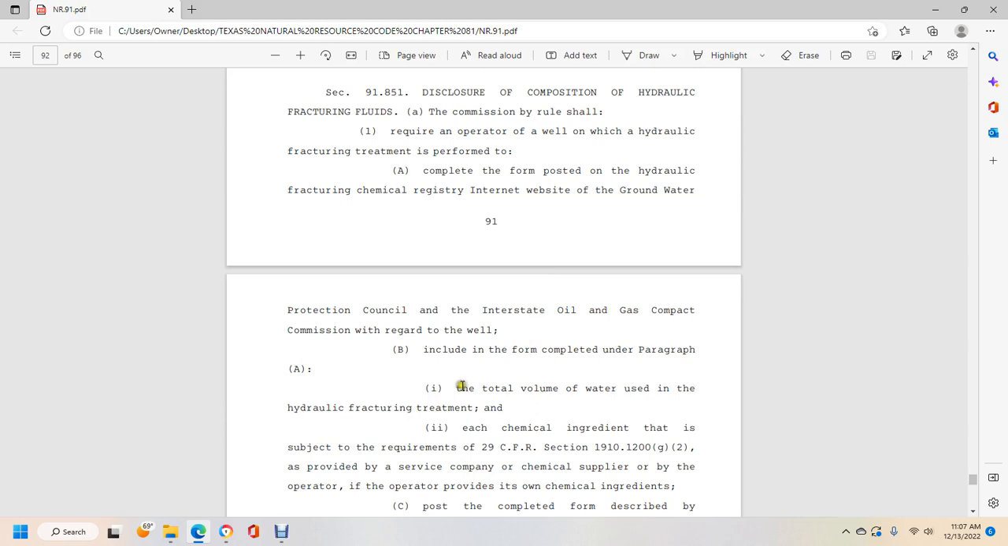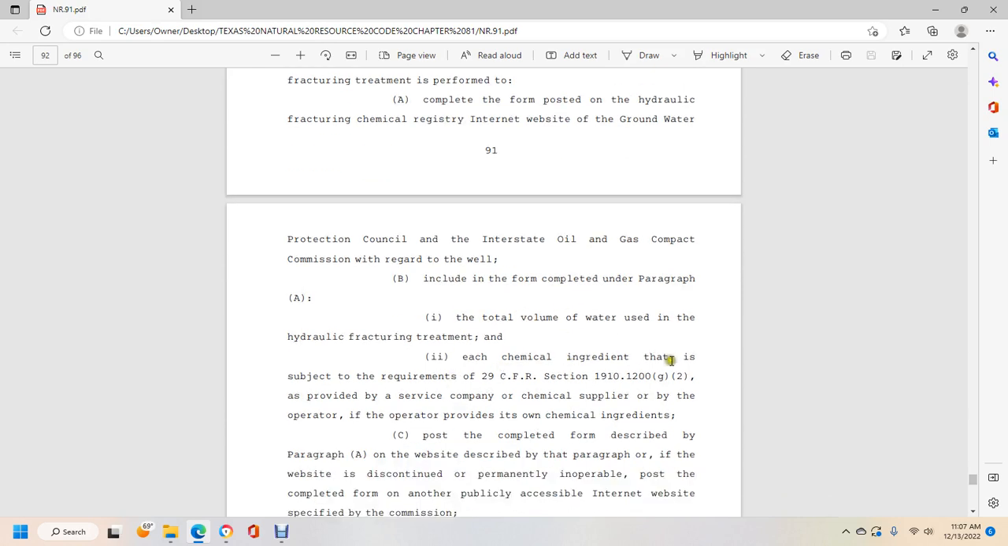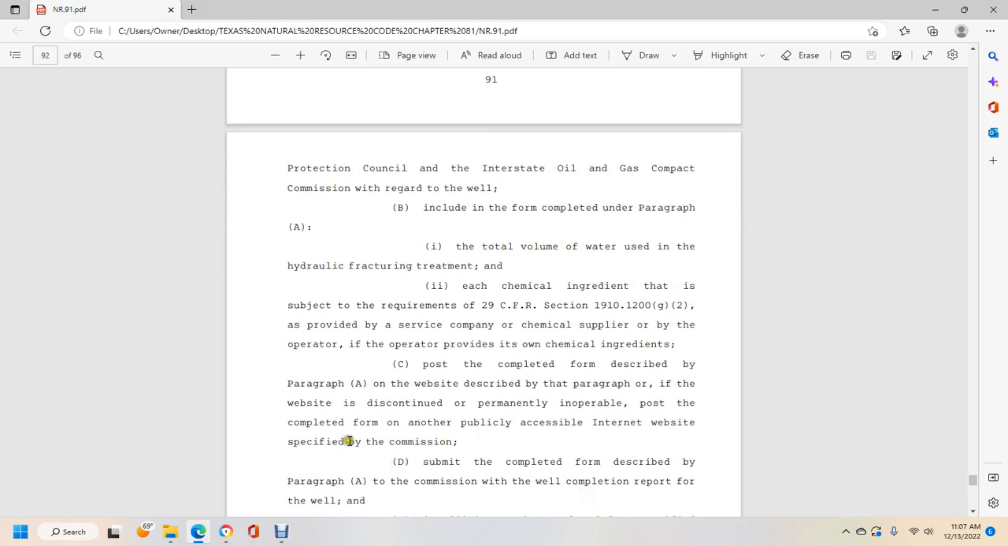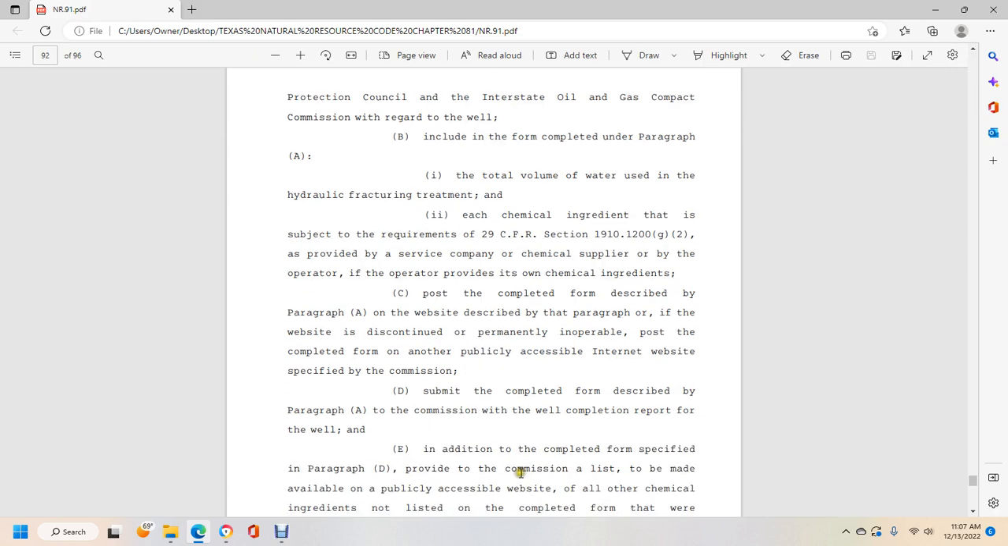Include the form completed and paragraph A with the total volume of the water used in the hydrofracturing treatment. Each treatment ingredient, each chemical ingredient is subject to the requirement of Title 29 Code for Regulations 1910-1200 was provided in service of the company with the chemical supplier by the operator. If the operator provides the chemical ingredients post complete with the form described in the paragraph A with the website described in the paragraph. If the website with the discontinued permanently inoperable post with the complete with any other publicly accessible interests of the website that specified with the commission submit with the complete with the described by the paragraph A with the commission well completion report with the well.